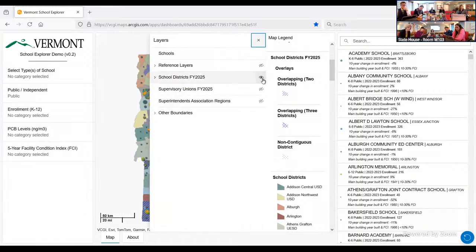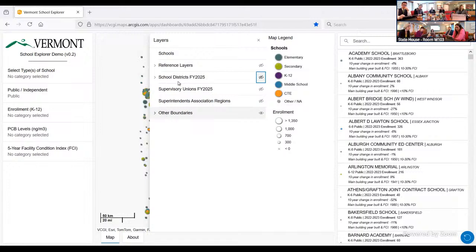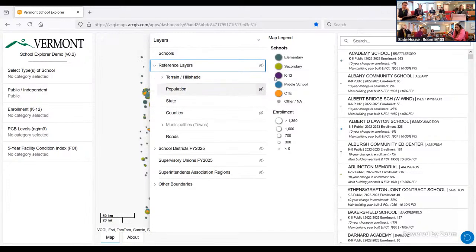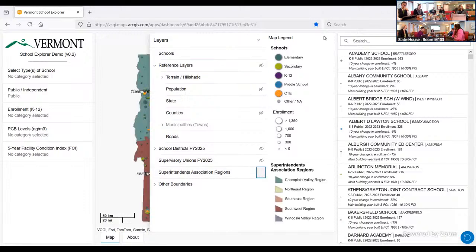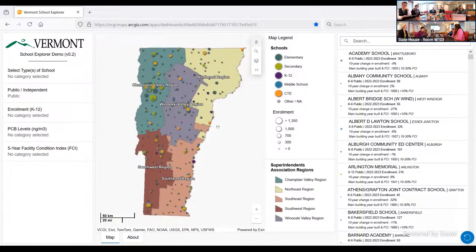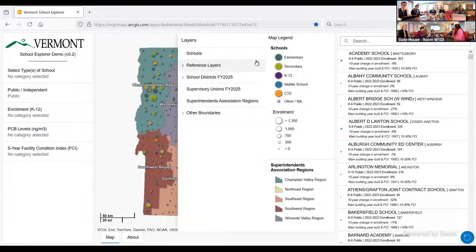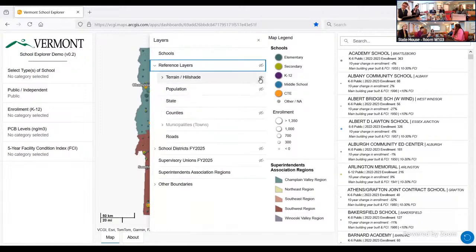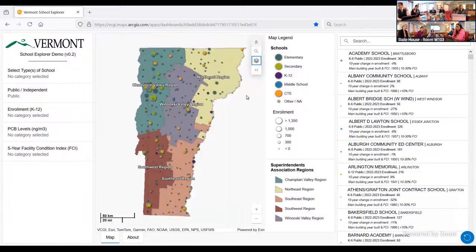If you want to turn off school districts and look at, say, the Superintendent's Association regions, remember these are the regions that are included in the proposal. You can see those here. That view you just had up was the governors. Is there another region you'd like to see? No, that's fine. I think maybe we'll walk through some scenarios.